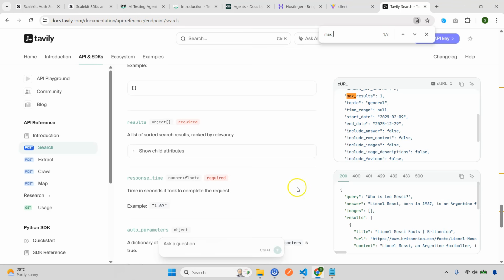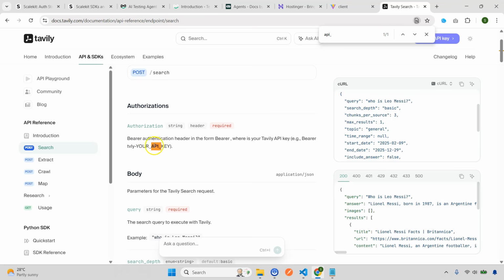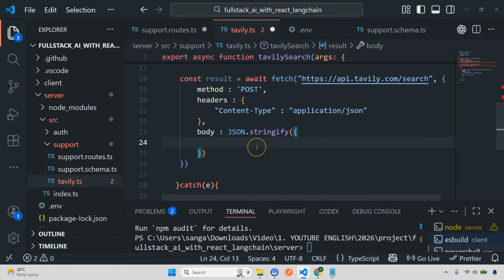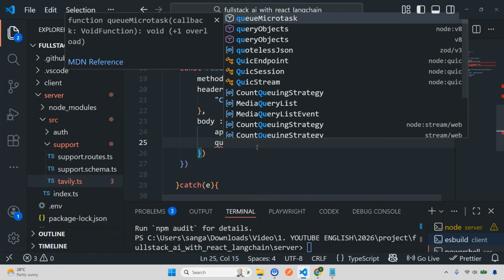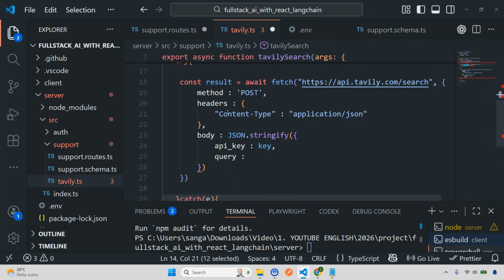Okay, so let's do one thing. Also we need to pass the API key. Where is that API key? Bearer your API key. Okay, so what I can do is directly go here, and you can directly pass the API key, and this will be our key. Then we can pass the query, which will be our query, right? So this will be our extractQuery.